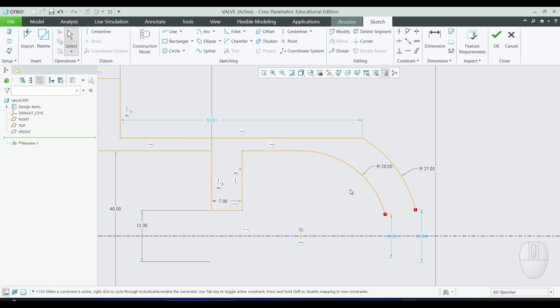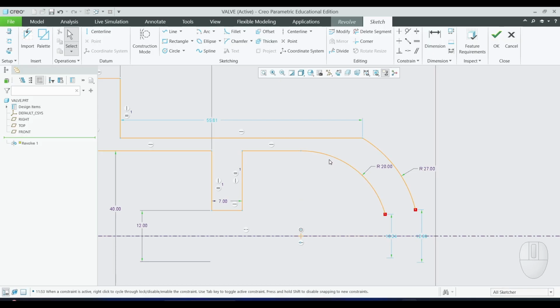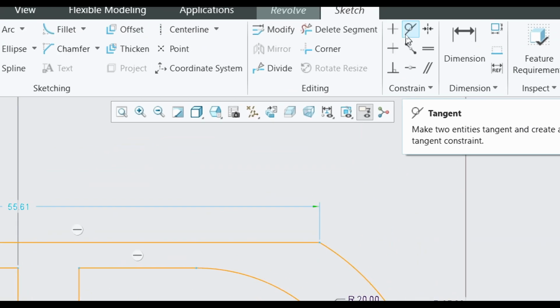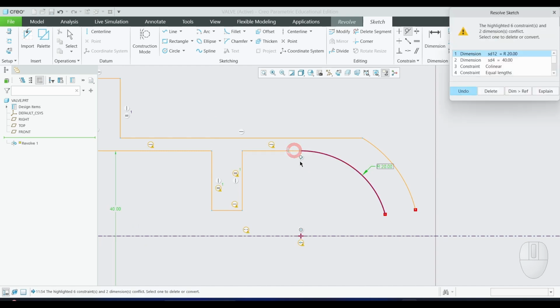So once I do that, the arc is still not proper, because if you look at this, it is coming tangential to it. Let me apply a tangential constraint with respect to this line and this arc. When you go to the constraints, you have an icon which indicates the tangential constraint. Click tangent, then click the line and the arc. So it gives a tangential symbol.